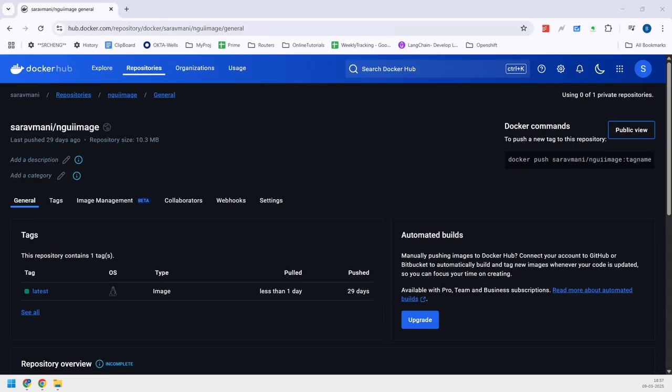For the UI application deployment, we have created the Docker image and pushed the image to the Docker Hub. So this is the image which we pushed into the Docker Hub. From this, we have directly deployed the application into the OCP environment.